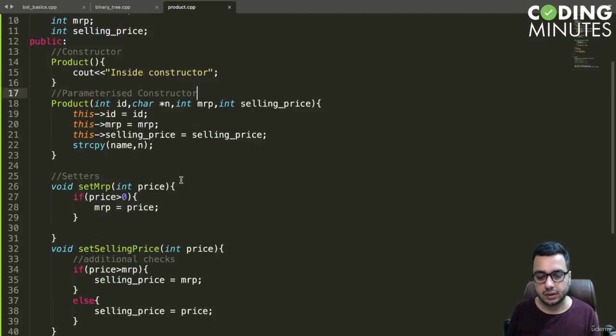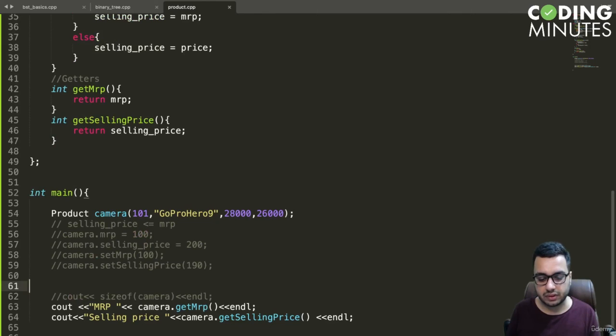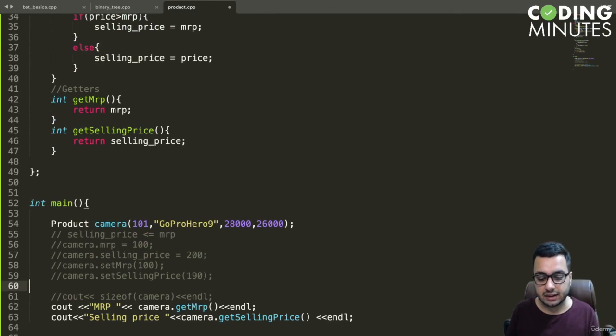So I hope you understood the concept of defining the constructor, that it is called automatically when the object is created, and that for each object it can be called only once. I hope these concepts are clear, and that's all for this lecture.